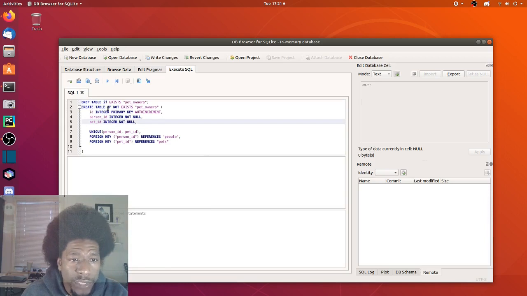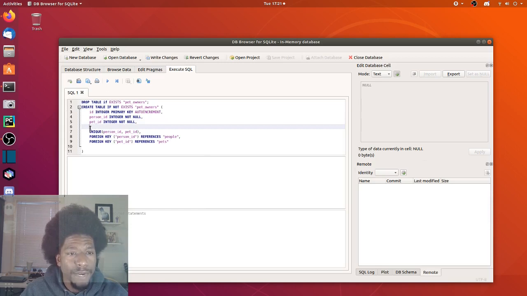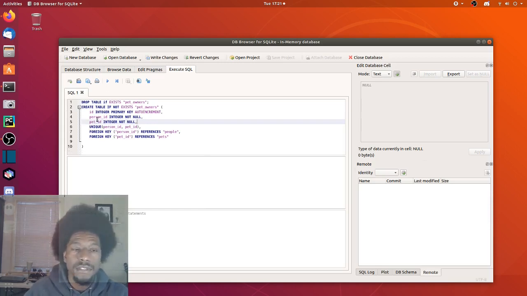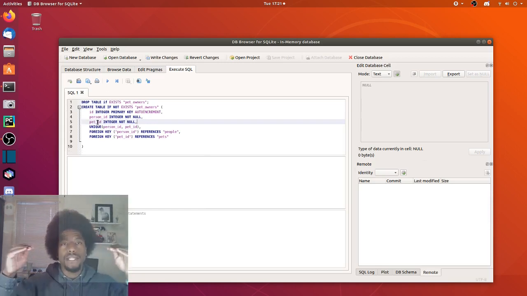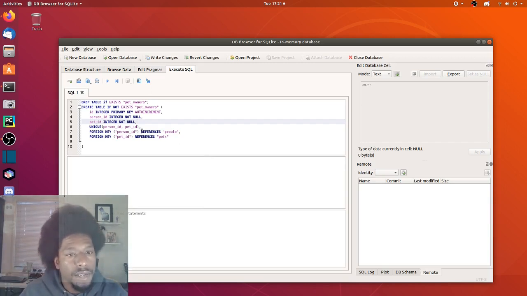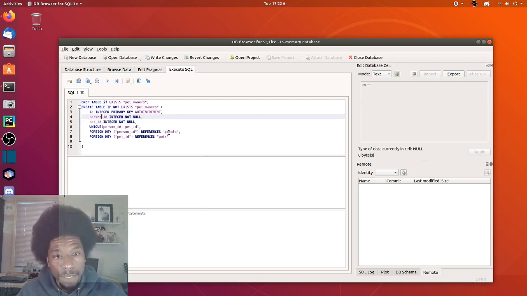And we have create table if not exists pet owners. We have the ID, integer, primary key, auto increment, standard. We have person ID, which is an integer and not null, so it has to be inserted. Same thing with the pet ID. I put a uniqueness constraint on it because I don't want duplicate entries of pet-person matches. And then I put the foreign key references just to make sure that the IDs I insert here exist in both tables, the people table and the pets table.